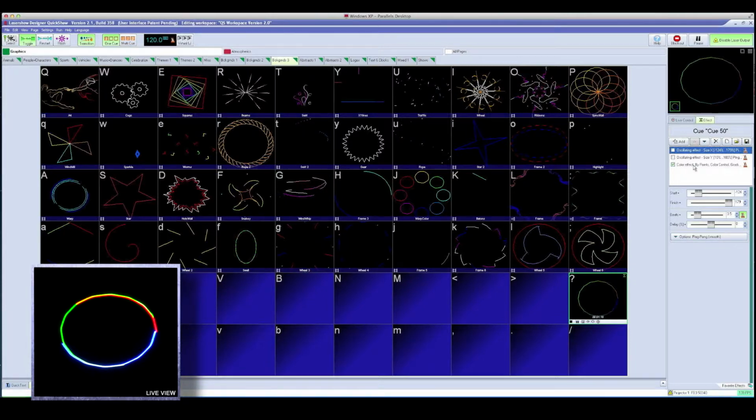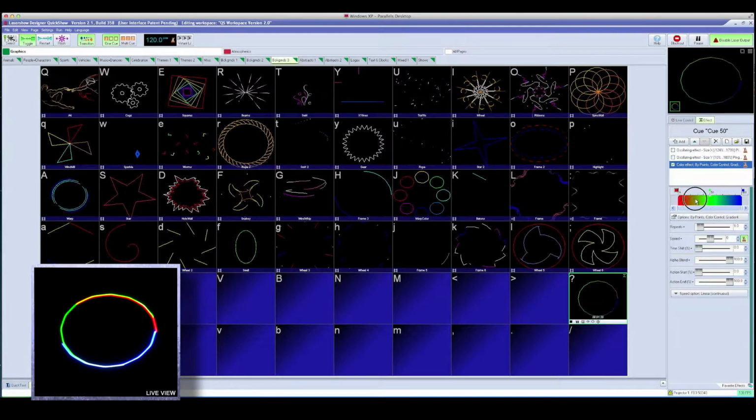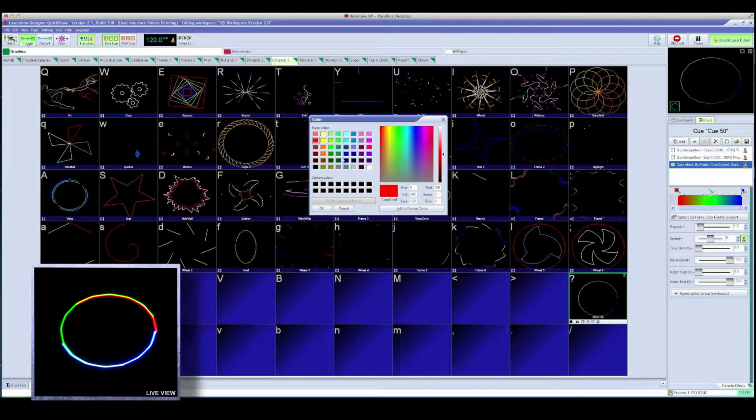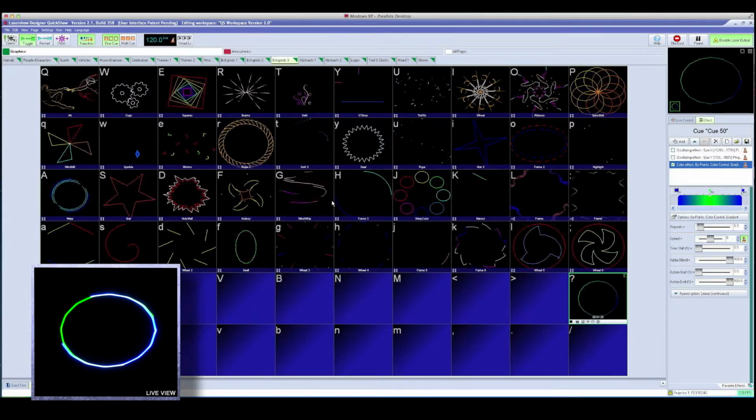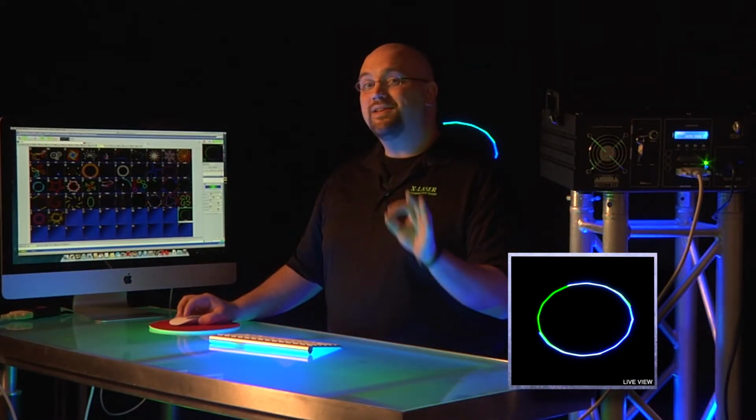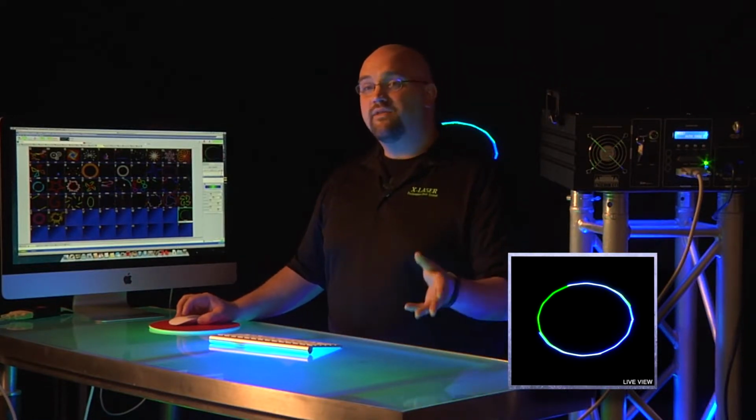So what I'll do, I think, is let's change this to a different color. I'll double click this and maybe I'll make this blue. And so it'll be blue, green, blue. And so you have the cyan there, you have the green and the blue, and now I've just made a segmented, multicolored circle completely from scratch.